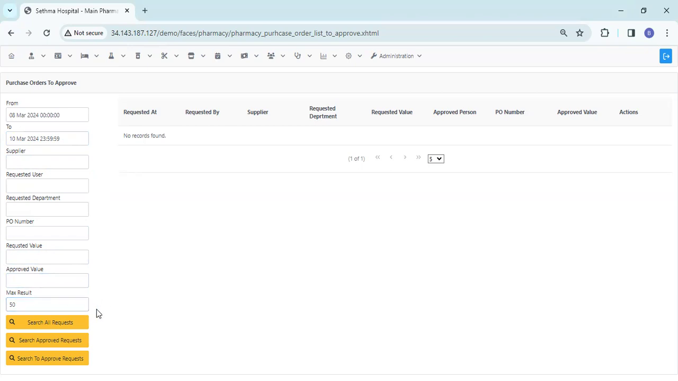We also have the option to search for all the requests or search approved requests, meaning we can just look up the requests that have already been approved, or we can search to approve requests, meaning we can selectively look up the purchase orders which haven't been approved yet so that we can approve them. So I'm just gonna search using the date for now.